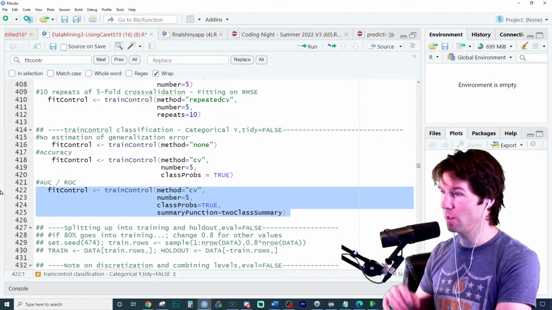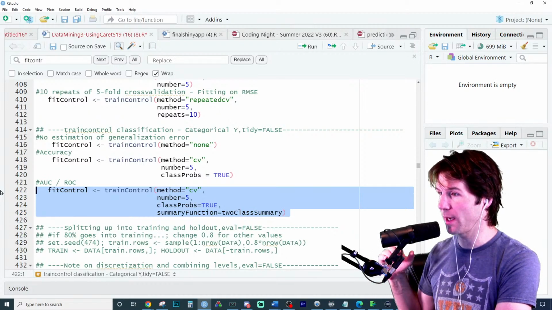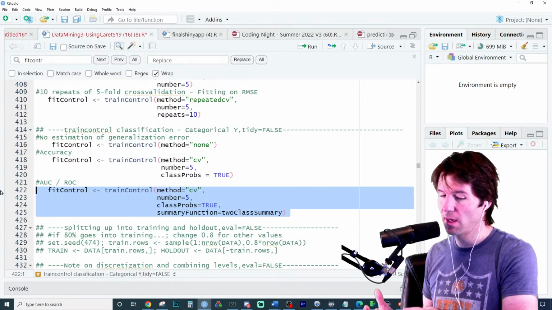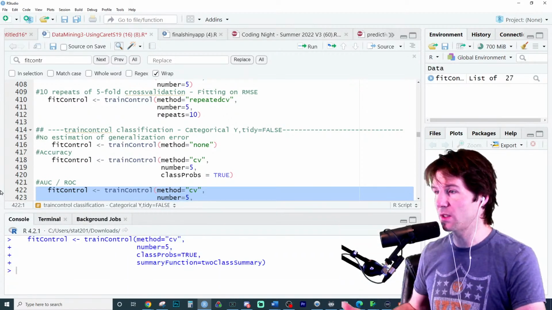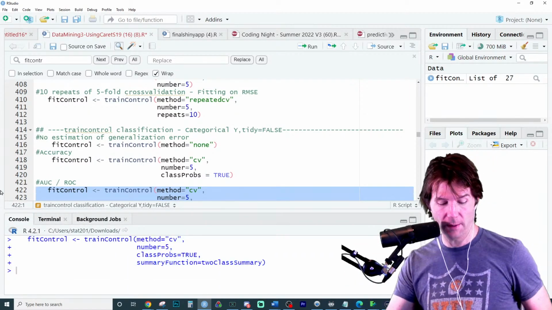And the fit control is literally going to be how we're checking this and how we're calculating AUCs and RMSEs. So you have to set this up so you can set a fit control like that and bring it over to your document.